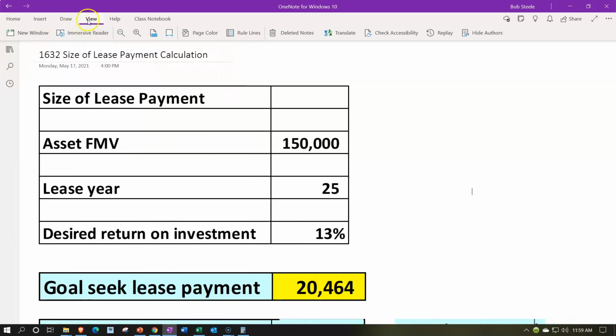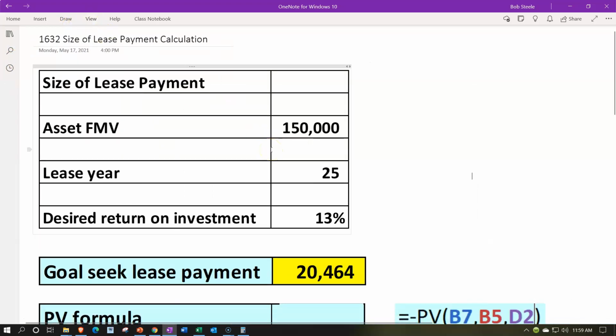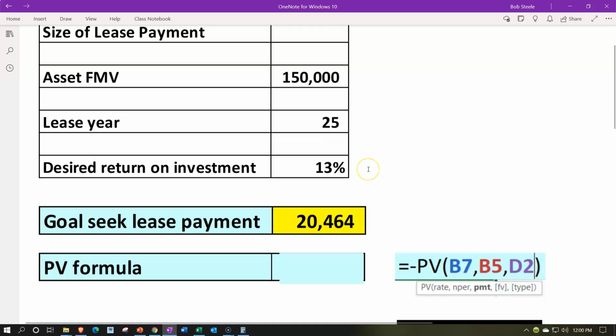Closing the icon, we have our information up top, calculations on down below. We're going to be determining what the size of lease payments should be. So the example problem: we have an asset that we're going to be leasing. $150,000 is the value. We want to lease it for 25 years, and we want a desired return on the investment of 13%.